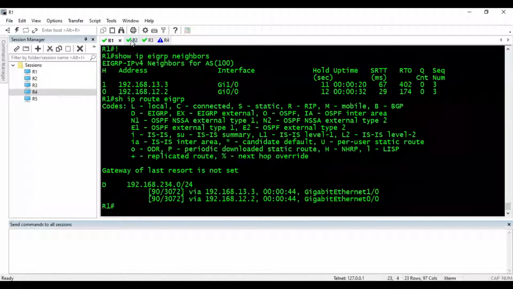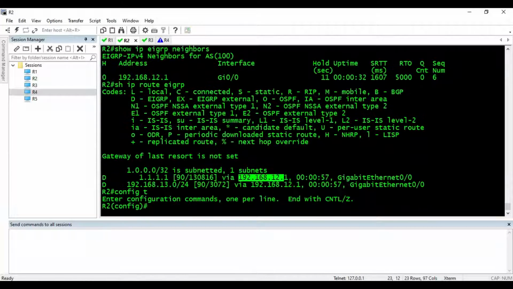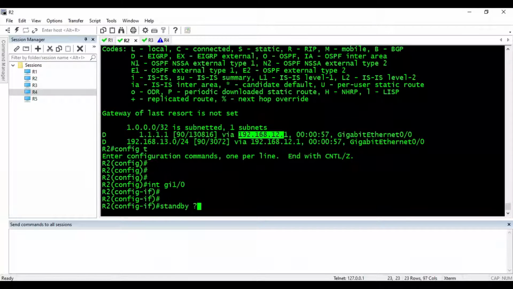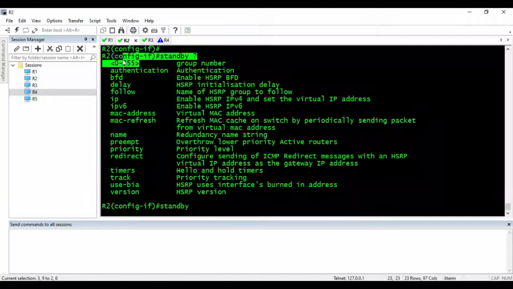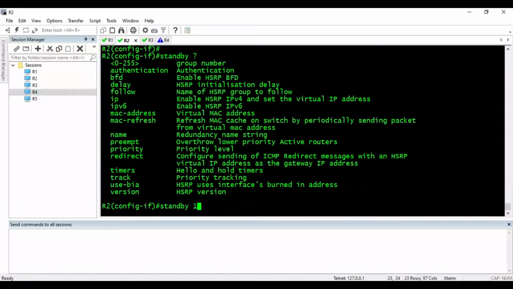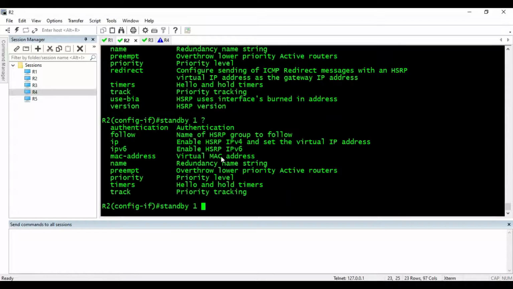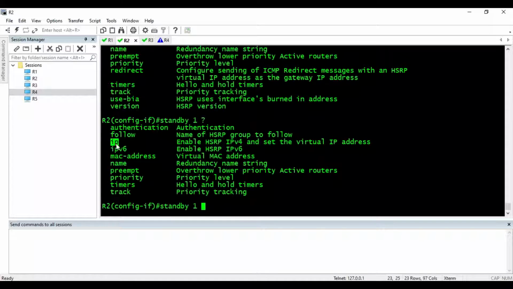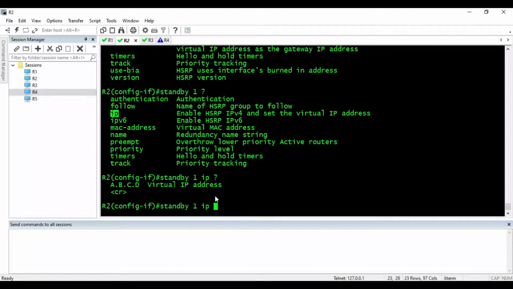Okay, so let's start on router 2. Let's go to that gig link. The command is going to be standby, and then you specify the group number, which we said was 1. If you want to specify the IP address of the VIP, the argument you're going to use is ip. Then you specify the IP address of the VIP, which is this.